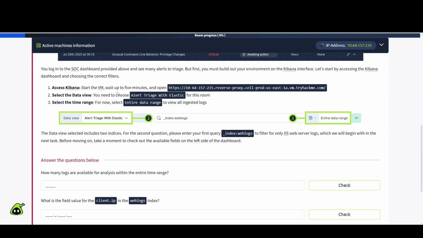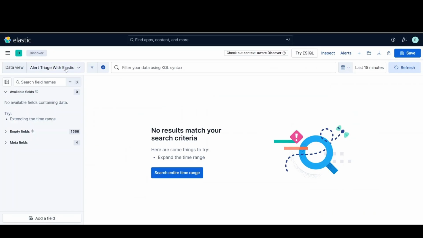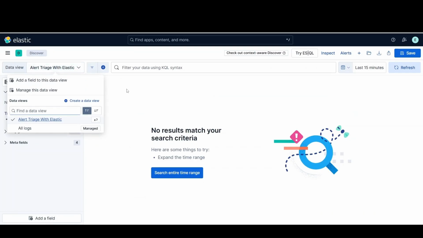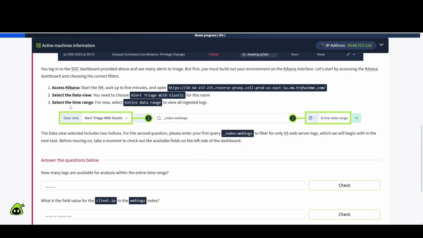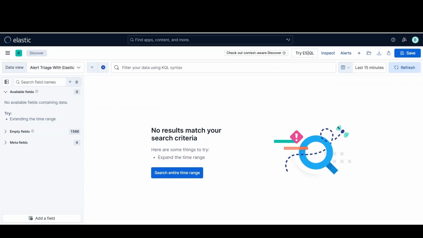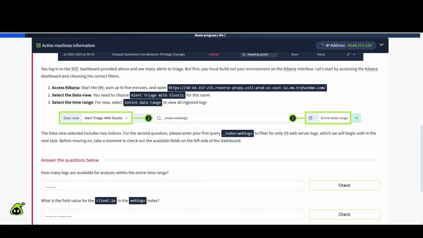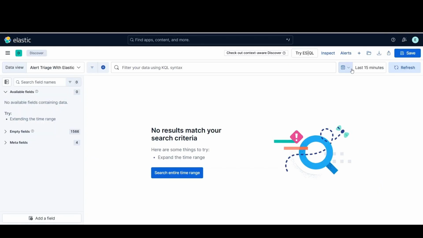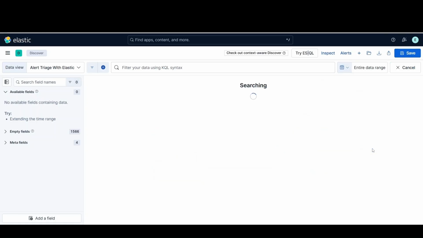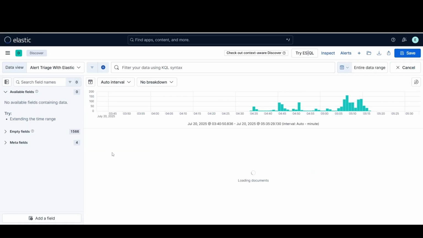Access Kibana, start the VM, wait up to 5 minutes, and open via whatever link you have. Select the data view. You need to choose alert triage with Elastic for this room. Okay, so there we go, alert triage with Elastic. Looks like it's already selected there. Select the time range. For now, select entire data range to view all ingested logs. Okay. And I'm assuming it's that there on the right side. Yes. Okay, so entire data range. There we go. So now we have some stuff coming in, populating.